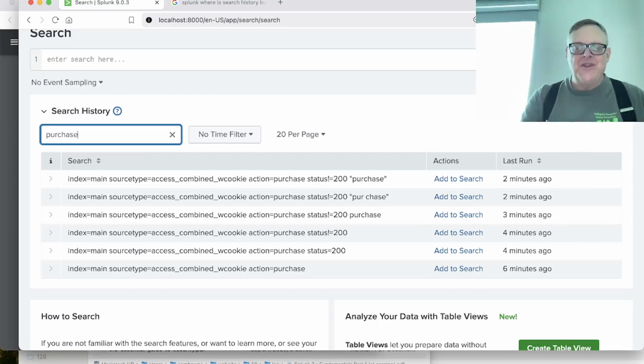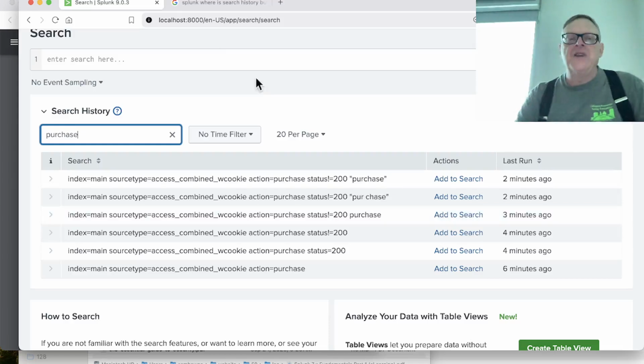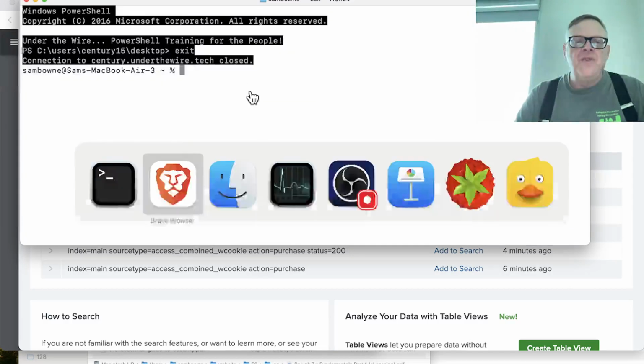That's why Google is helpful. So now I get only the searches that included the word purchase. Okay, now I feel better. And this is a really short list because you saw I just restarted my server and reinstalled it recently, and so there's only a few things that have been done.